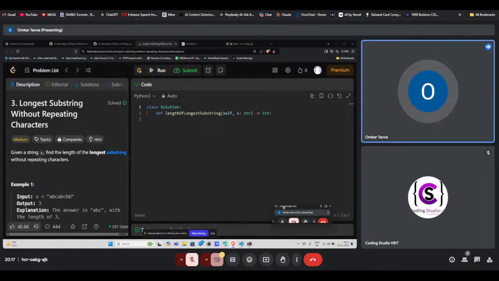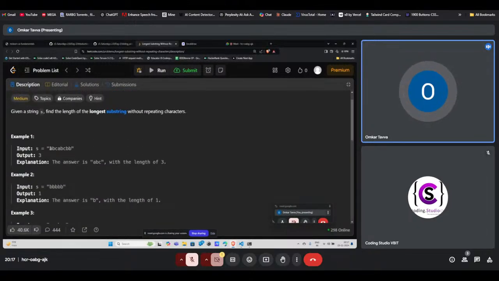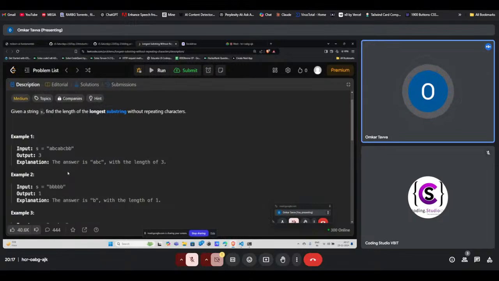Okay, sorry for the inconvenience. Let's continue with that. So what is this problem saying? There is a substring. We have to find the longest substring without repeating characters. I think I did this in Kotlin before. Okay, it's not an issue. So what it says is, given a string ABC, we have to return the longest string which is unique. So let's try this in Python.